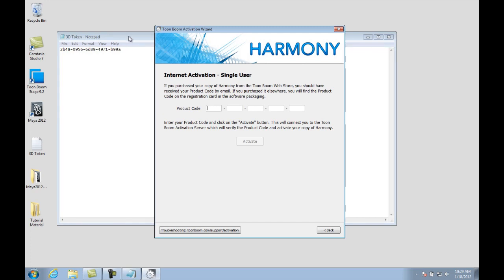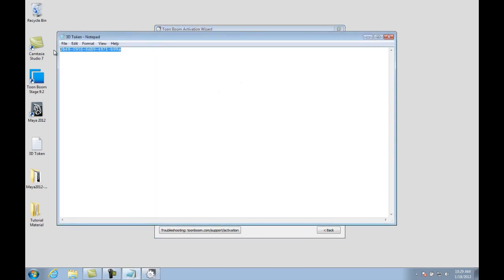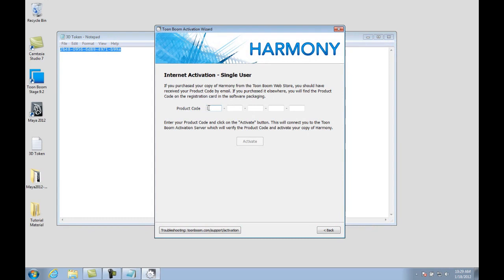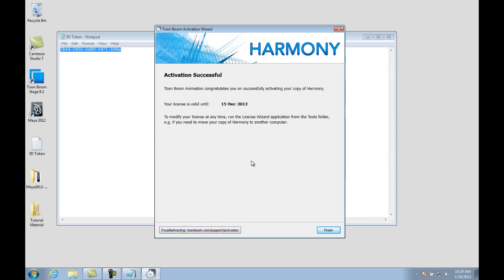What I'm going to do is go back to my notepad file, select the entire number, use Control-C to copy, go back to the license wizard, put my cursor in the first field, and then use Control-V to paste in the entire number. Then I'm going to click on Activate. And as you can see, my activation has been successful.